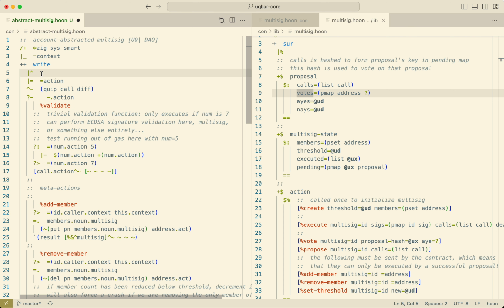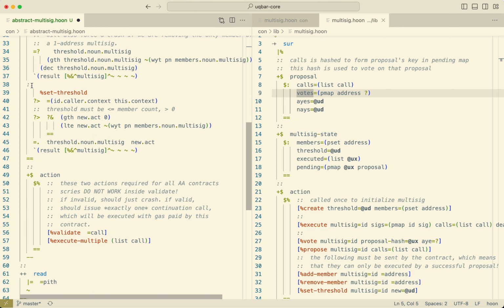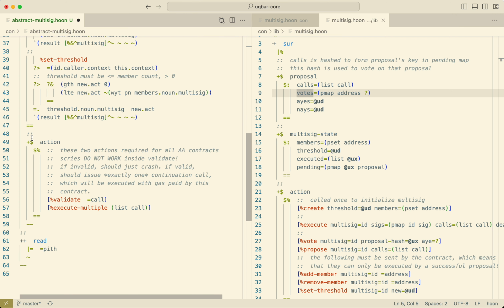By the way, Marcus, check this out. Something you've expressed interest in is being able to write a contract that doesn't require a library file for the action type. So look at this. I do a bar cat and I put the action type down here. Okay, this works. Very nice. So we can keep this one library list for now and just add our state type here.